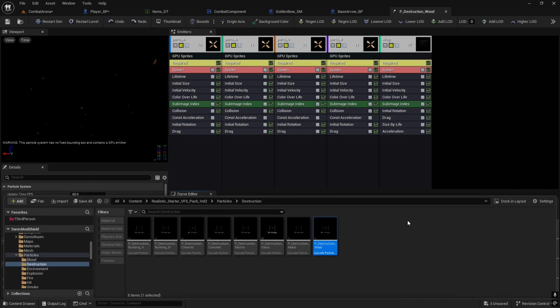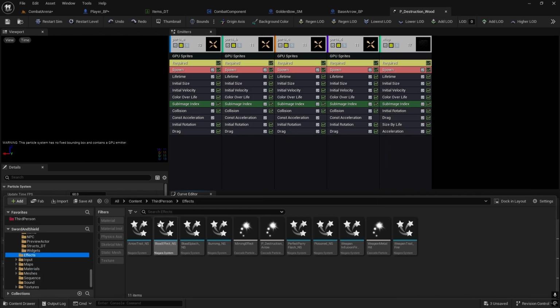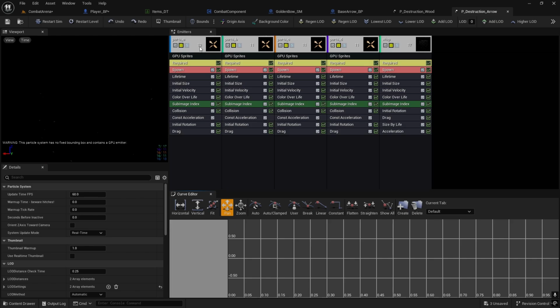So what I'm going to do is duplicate this, and this one will be P destruction arrow. I'm going to transfer it to effects, so we just have it together, which is third person, animations, blueprints, effects here. And then in this arrow destruction, I'm going to turn off first one, second one, maybe even third one, and then just have one of those parts and the wisp, which will look a little bit better.